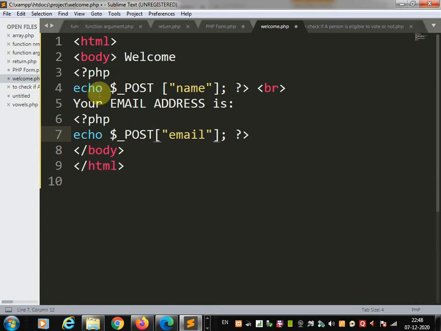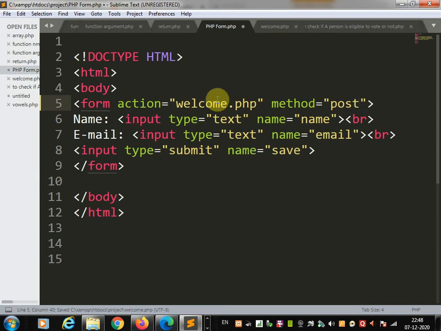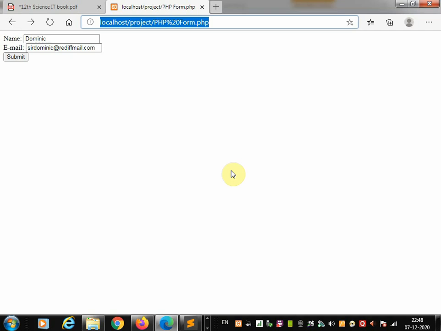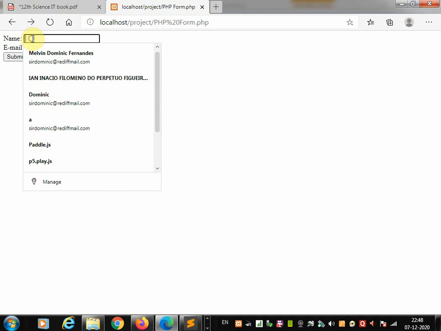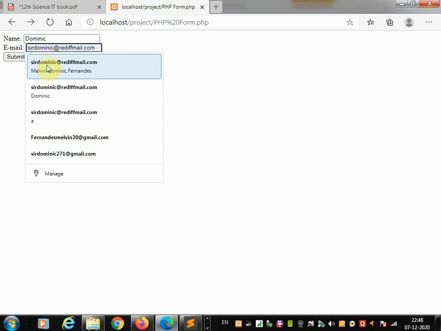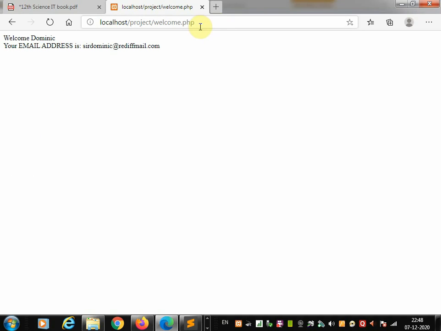And save this. The PHP form also you have to save, and go back here and press Ctrl plus F5 to refresh the page, and then you can enter the information over here, the name and email ID, and now click on the submit button. Once you click on the submit button, the data will be stored on the server, but it is not displayed in the URL. Look here, it is not displayed in the address bar.